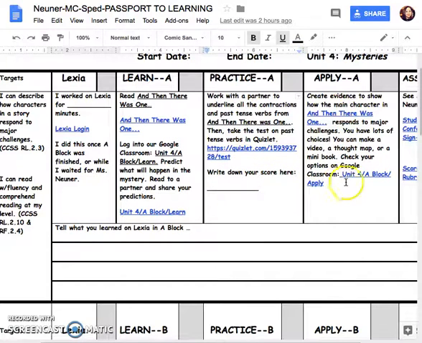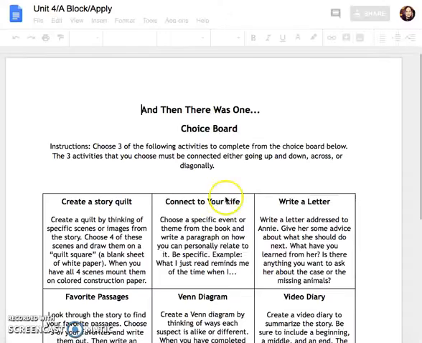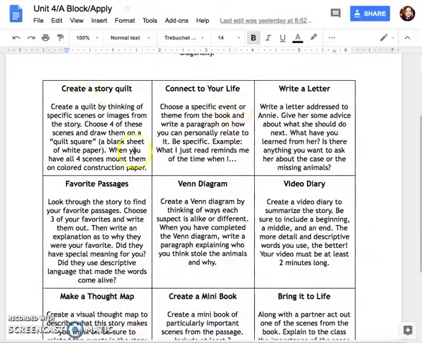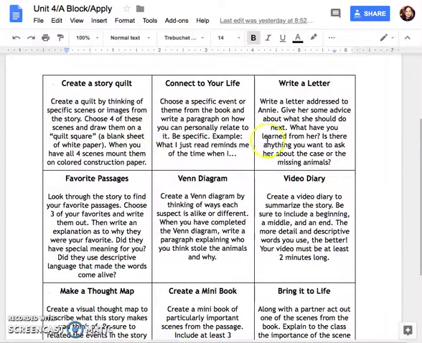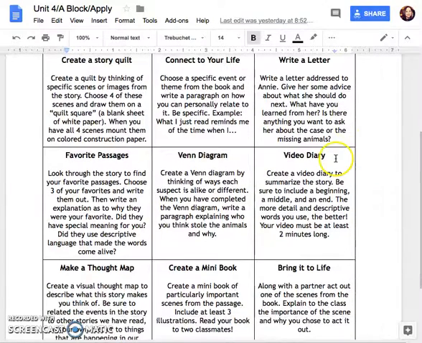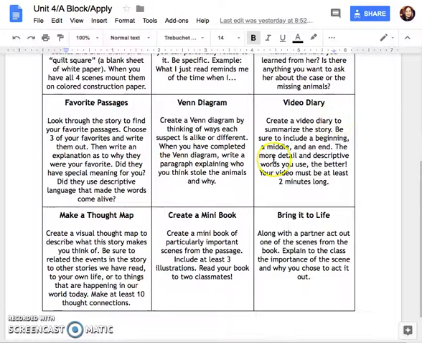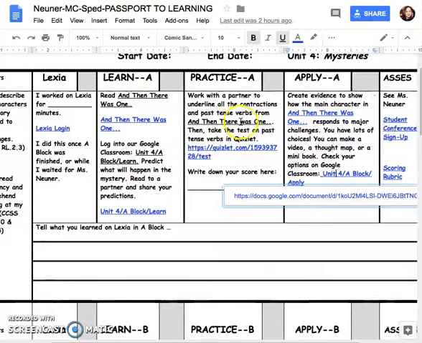Afterwards, I wanted them to follow the tic-tac-toe board, which involves them choosing 3 activities here. This really gets at allowing students to express their understanding of the material in a way that they feel suits their strengths. It's also a way to plan for learner variability. So some of the things on here are creating a video diary, a thought map, acting out a scene from the story, etc. There's 9 choices.